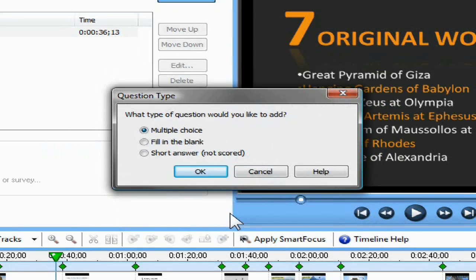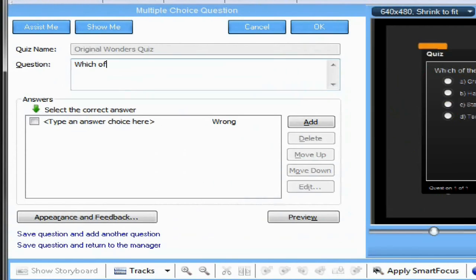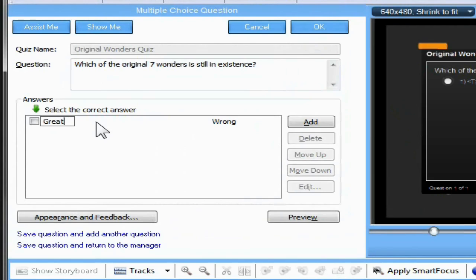The question type dialog box will appear and you need to choose between a multiple choice question, a fill-in-the-blank question, or a short answer question. Let's start by adding a multiple choice question. Type the question in the question field and enter the first answer choice in the answers box. Click the Add button or hit the Enter key to add additional answer choices.